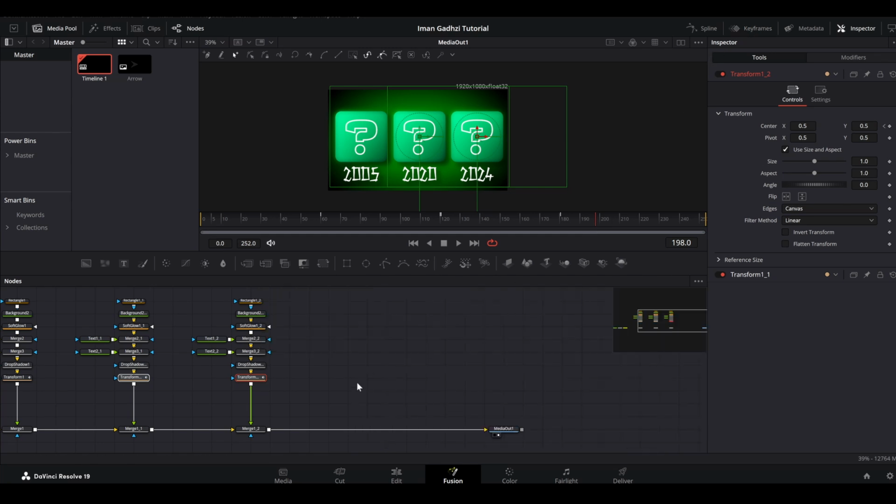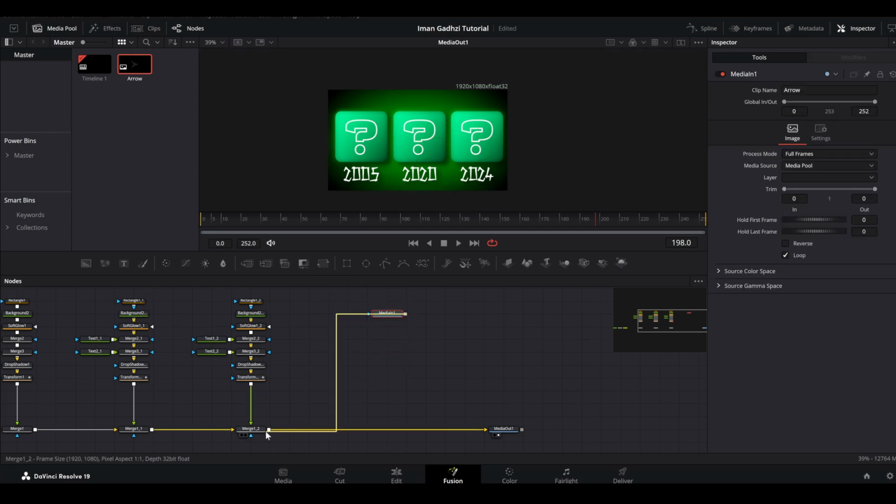All right, now what we can do is we can add that arrow, and for that I would grab this arrow from the assets and merge it here like so, and let's rename it to arrow.